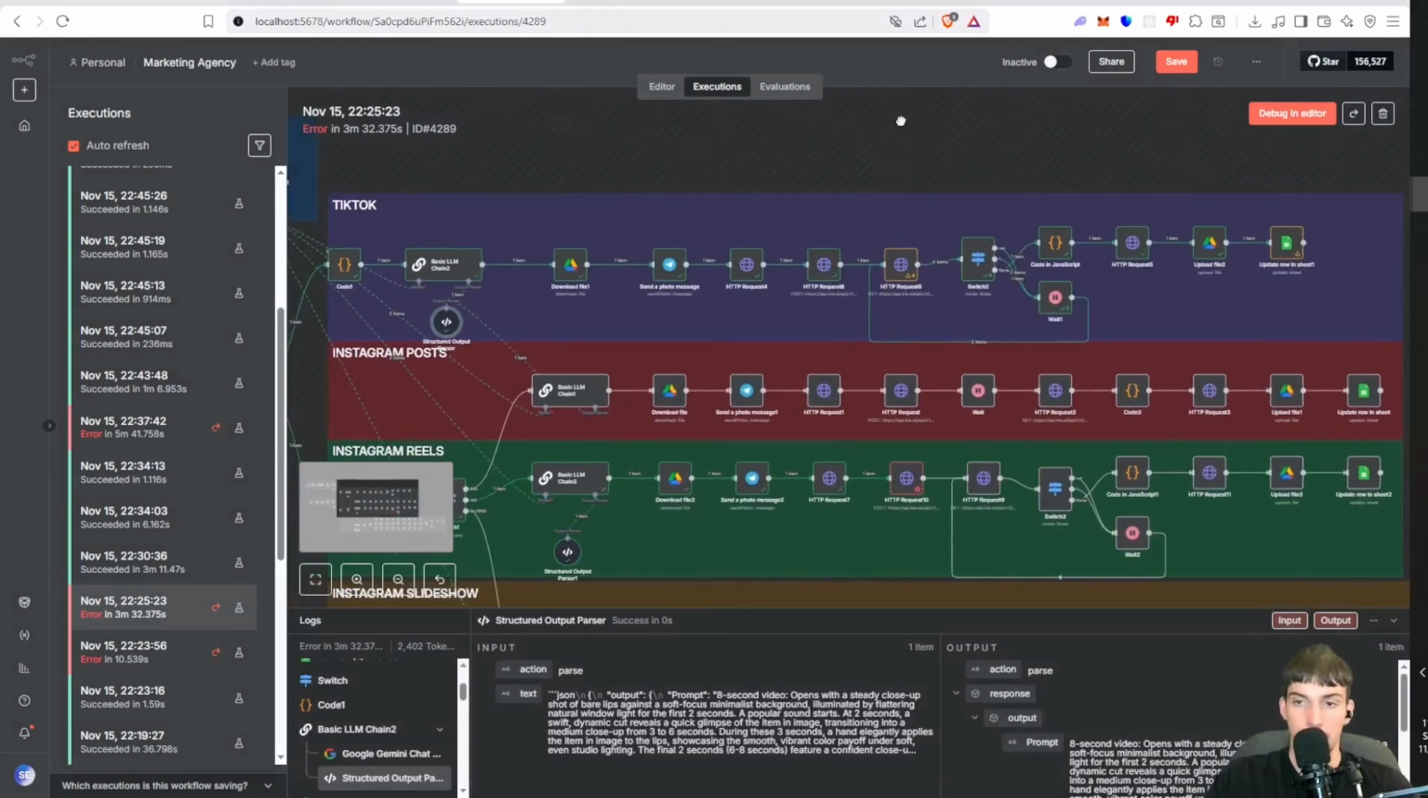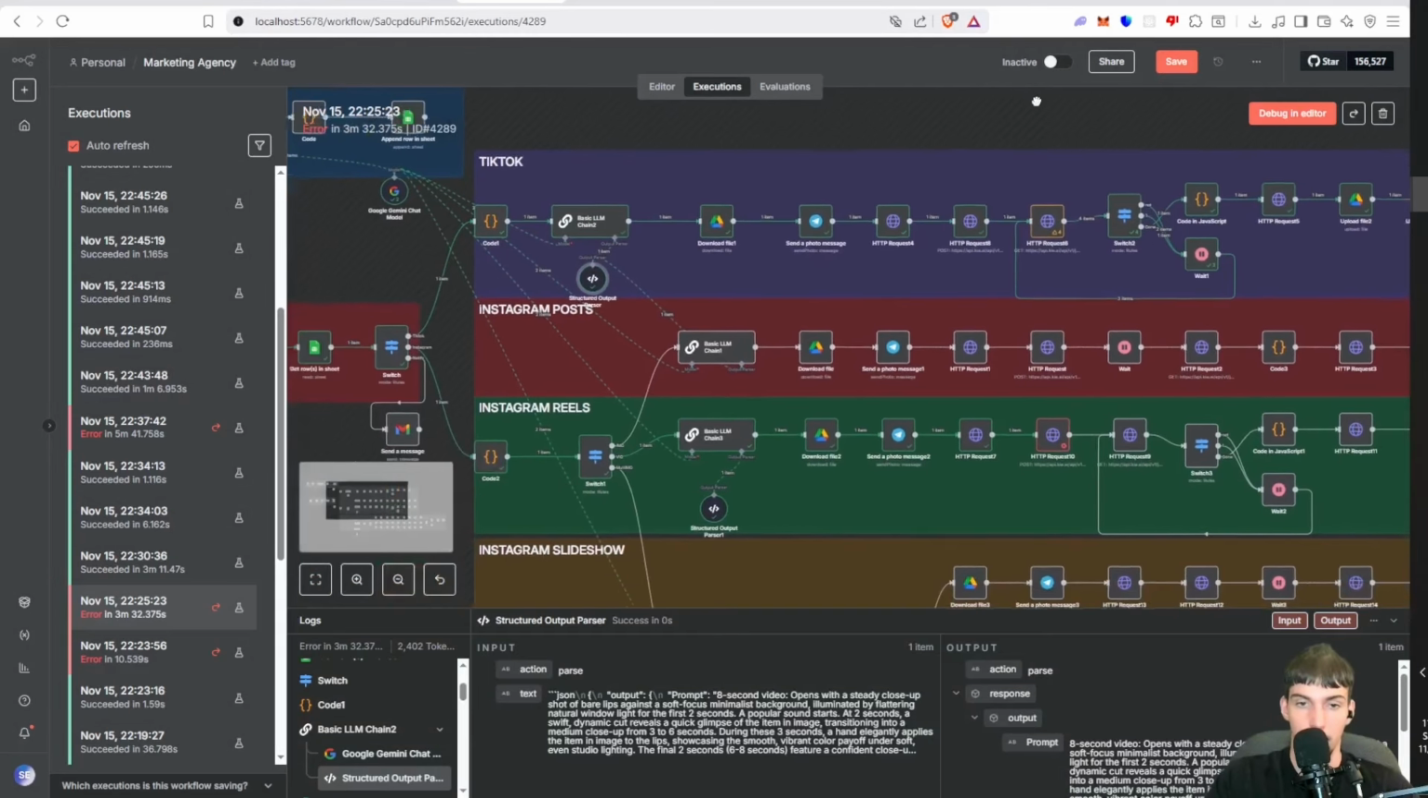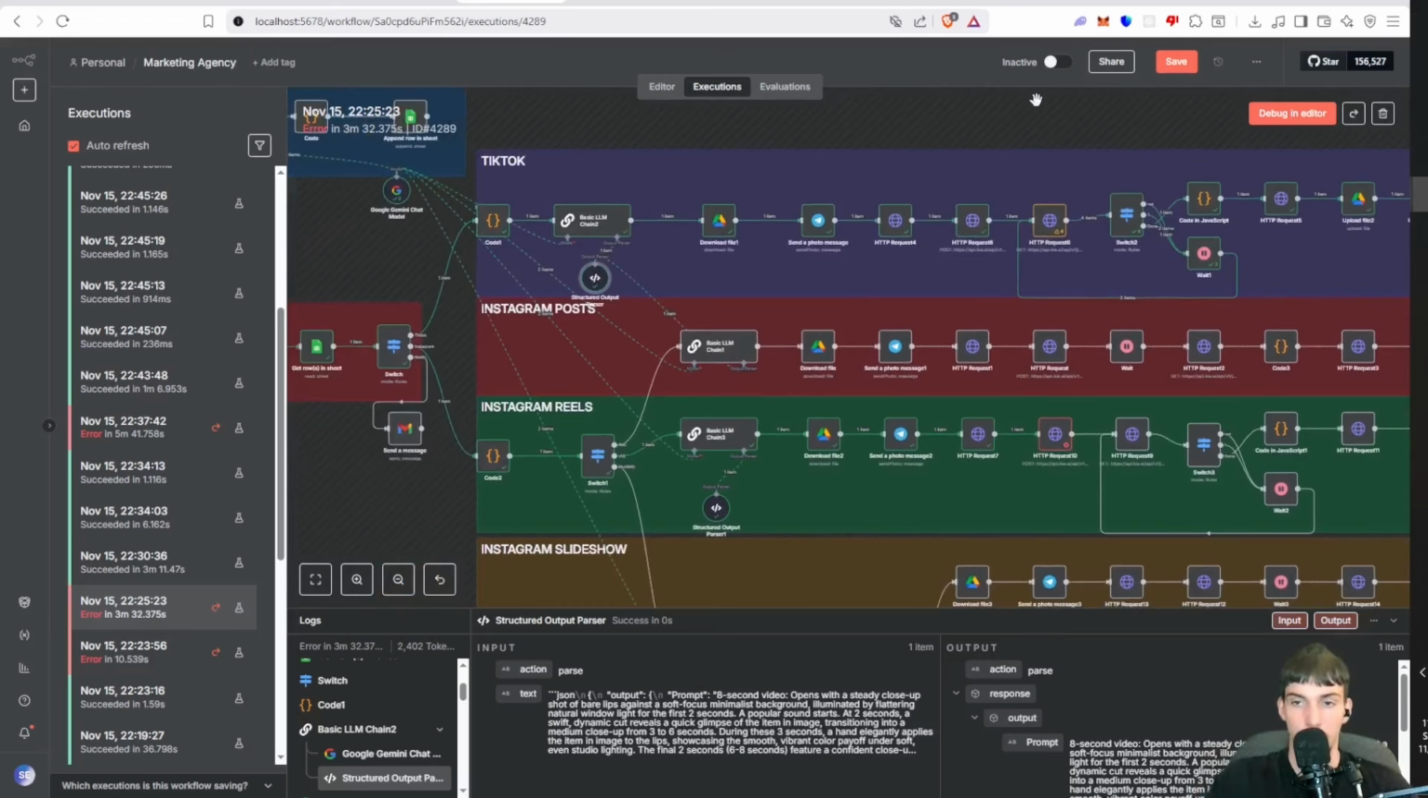So that is how the TikTok video generating works. It works the same for Instagram Reels, so I'm not going to go into that.